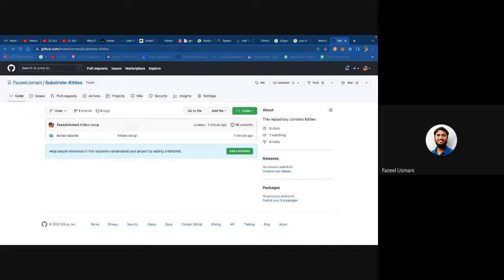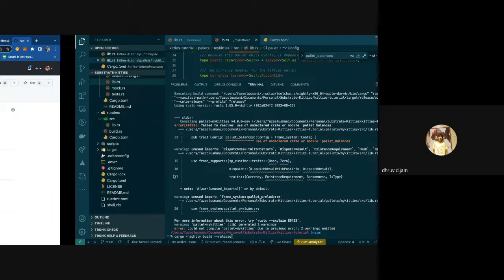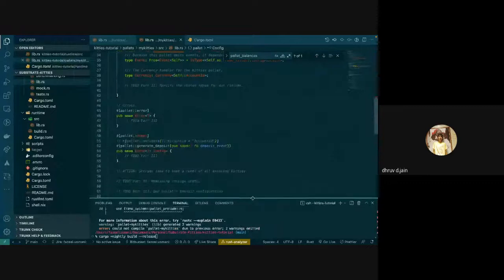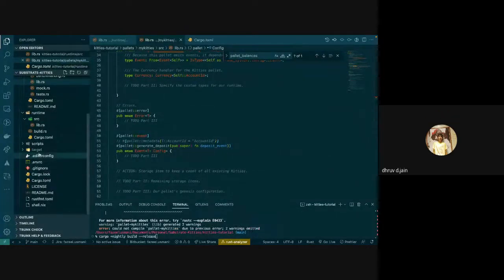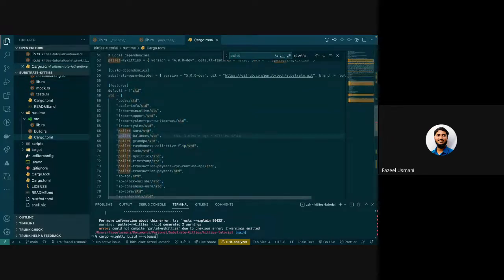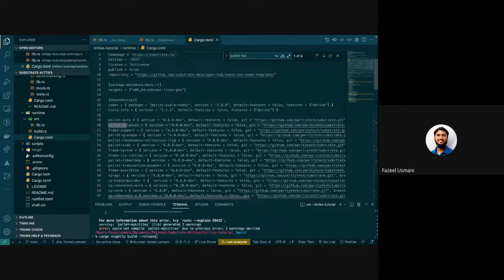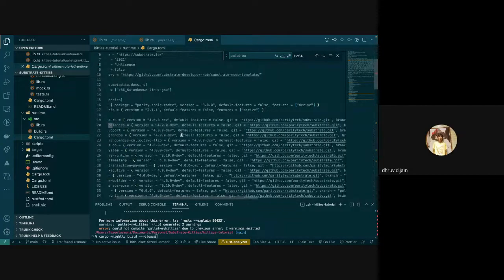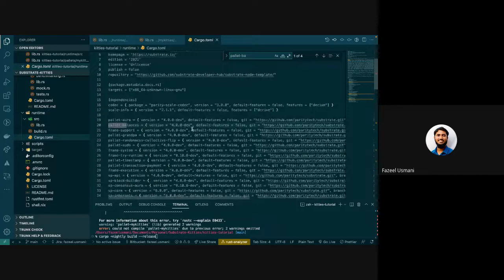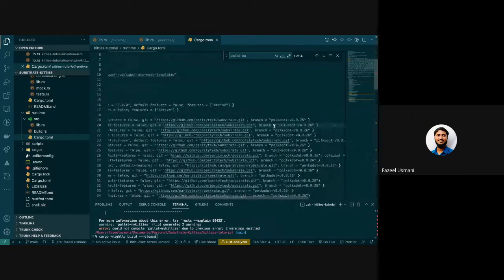Oh. Can you fork this repo and try? I'll send in the chat. Okay, I do one thing. Maybe that's because I'm using some old dependencies. Go to check your parallel balances version. Dev. What is your version? Branches polkadot 0.9.26. 4.0.0 dev. Yeah.